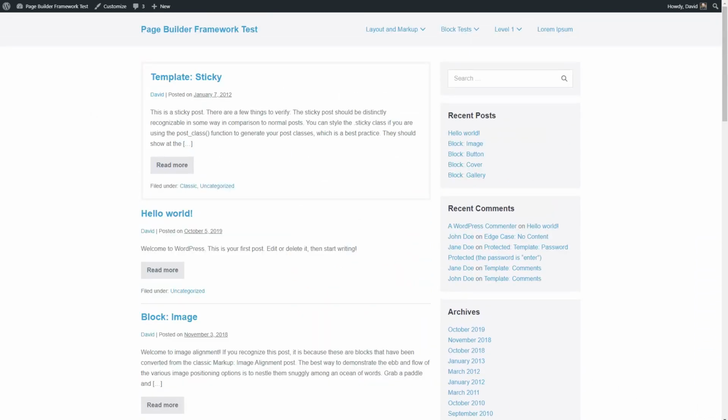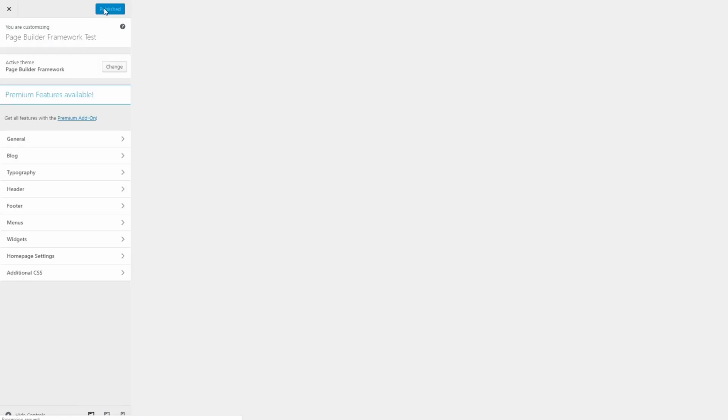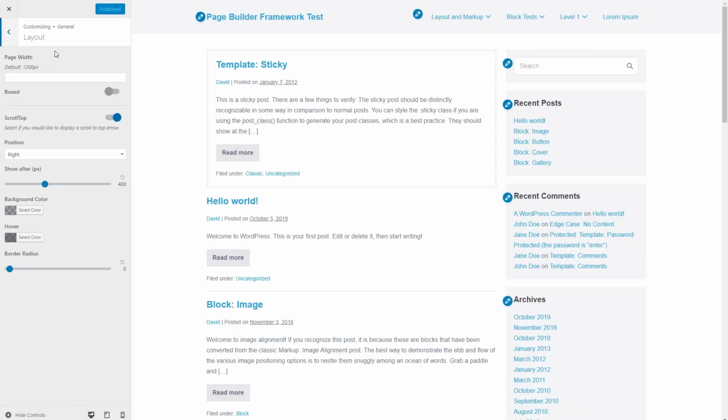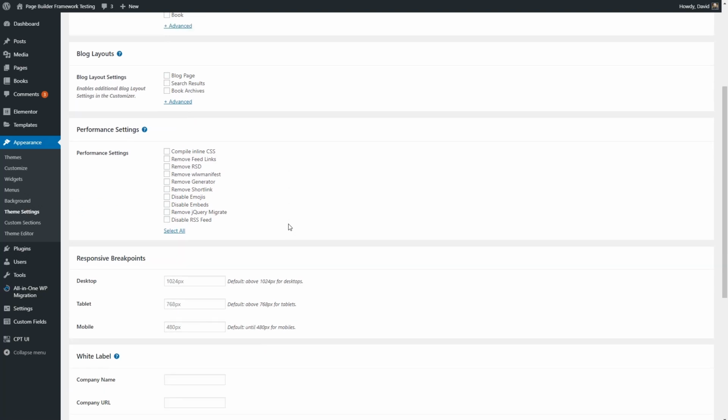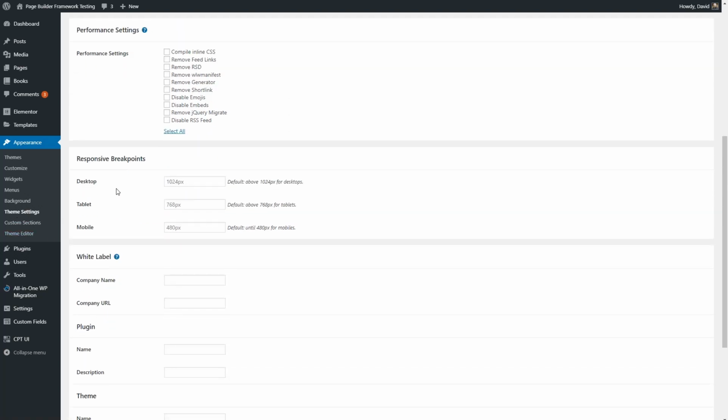Now I want to do a side-by-side, the free version and the premium version, and begin by looking at layout options. If we go to the customizer, there are various places in the free version of the theme where you can set the page width. In the premium version of the theme, there's a theme settings page, and you can override the responsive breakpoints site-wide.